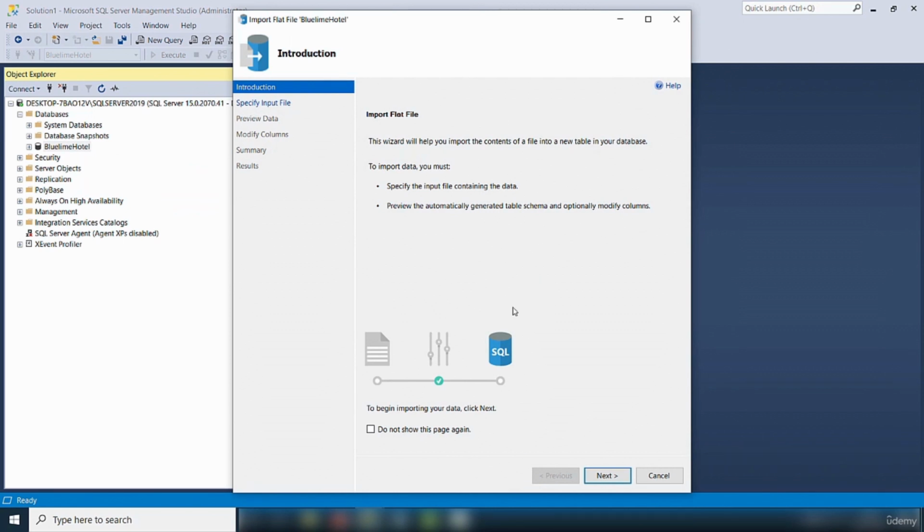This interface basically describes what is about to happen. There are different steps here on the left that have to be followed in order to create the table from the flat file data source. It tells you here that this wizard will help you import the contents of a file into a new table in your database. To import data, you must specify the input file containing the data, and then preview the automatically generated table schema, and optionally modify the columns. So let's go ahead and do this.